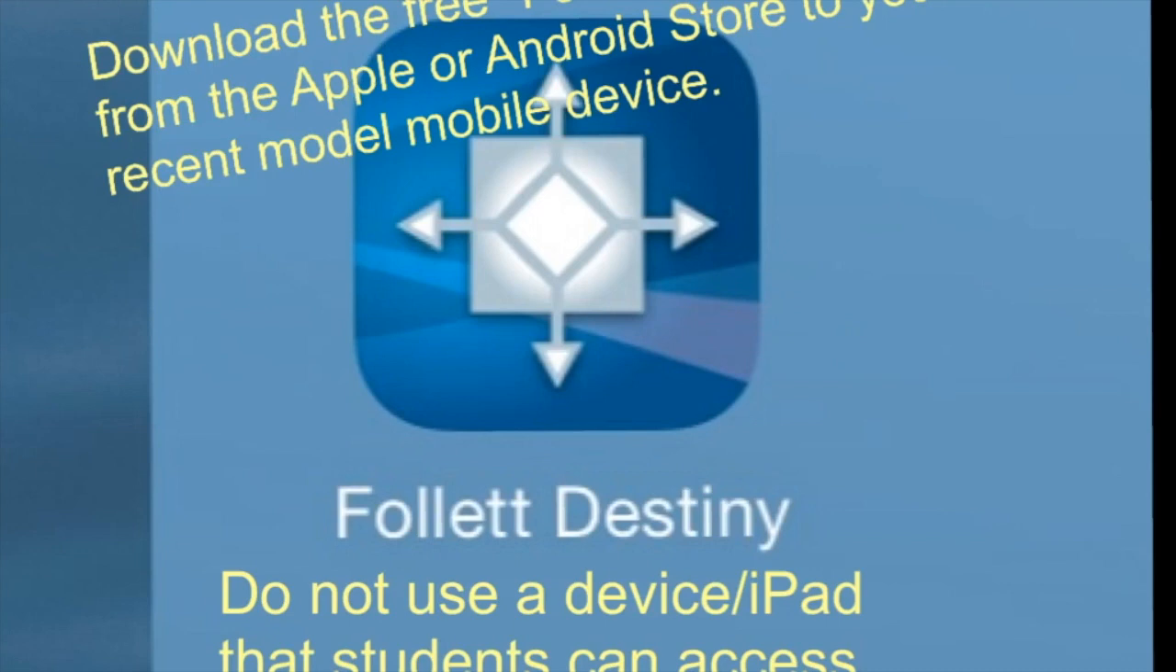Do not use a device or iPad that students can access. You're going to keep your password secure, but it's even more secure if you don't let students have access to the device you're going to use to check in textbooks. We need to keep those very expensive databases safe.